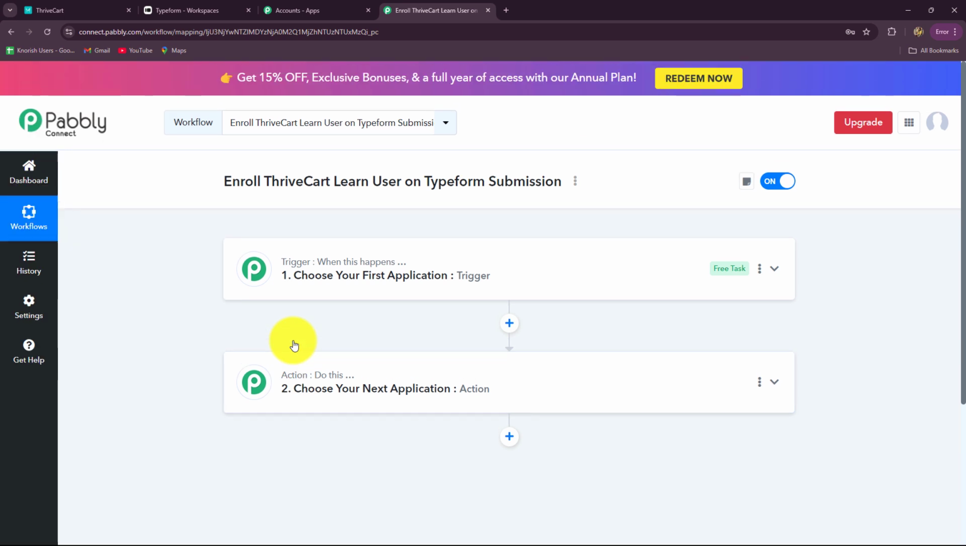Now, let's suppose I want that every time I'm going to receive a new form submission in Typeform by an interested student, then automatically that student should be enrolled as a user in ThriveCart Learn in a particular course. For that, I'm going to take Typeform in my trigger step and ThriveCart Learn in my action step. When we build the connection between these applications, you will see that the action is going to follow what the trigger commands. Because when the trigger happens, that means when the Typeform is submitted by a user or by a student, then only that student will be enrolled as a user in ThriveCart, otherwise not.